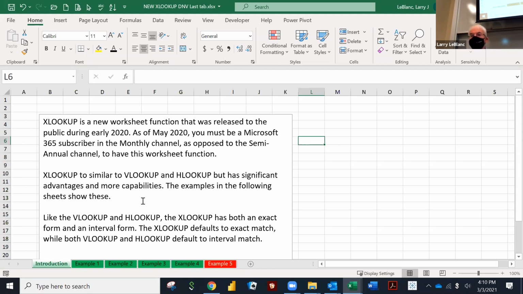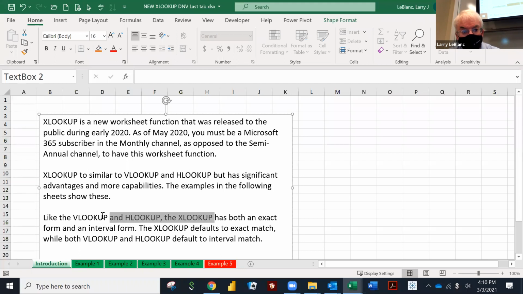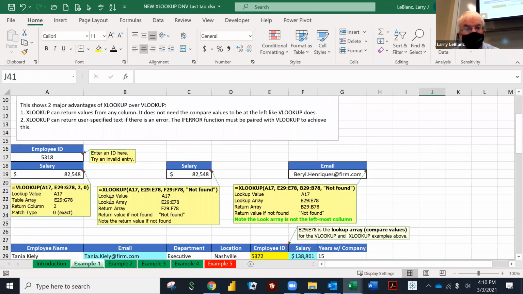Then I think due to Lotus competition and Quattro Pro, remember those early spreadsheets that I don't think exist anymore? Microsoft was forced to extend to the case of an exact match. That doesn't matter. The VLOOKUP and the HLOOKUP certainly are testable. They have an exact form and an interval form. The same is true with the XLOOKUP, but the XLOOKUP defaults to exact match.